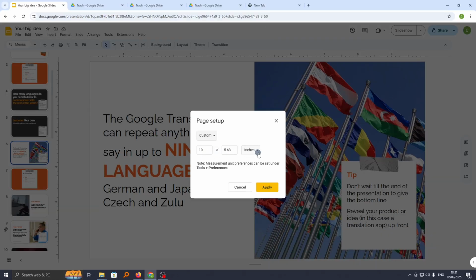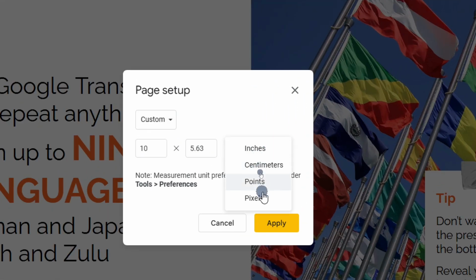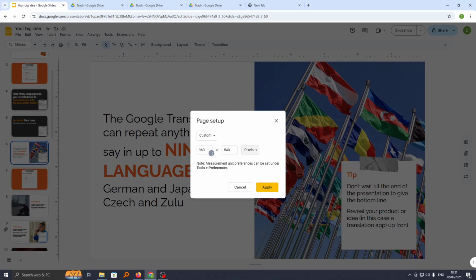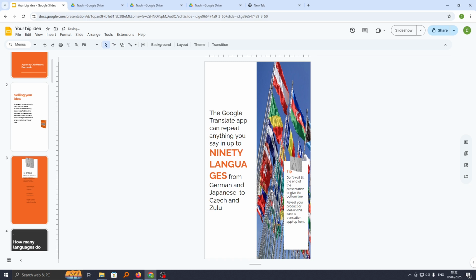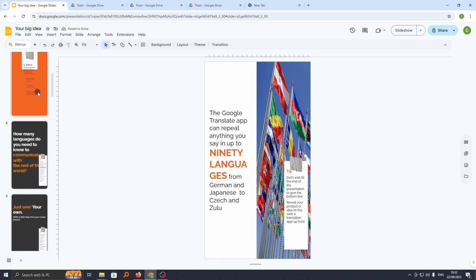Under this, change the unit from inches to pixels. Now to change this to portrait, go ahead and change these units from 960 by 540 to 1080 by 1920. And then go ahead and click on Apply. So if I click on Apply, now you can see our presentation is in portrait format.